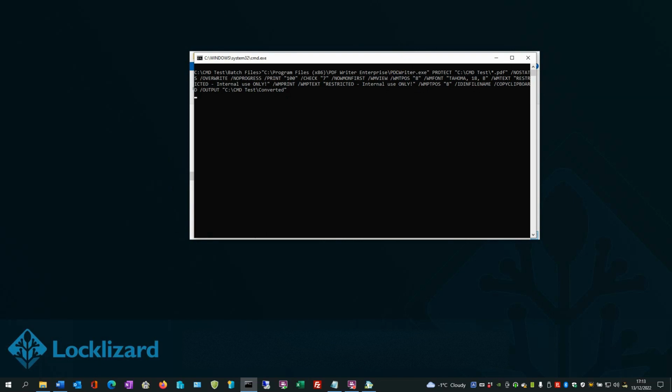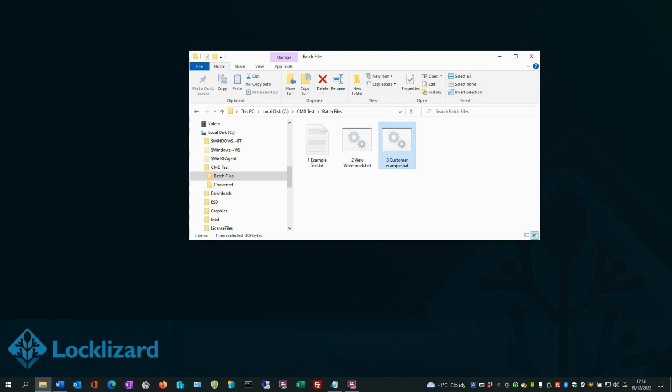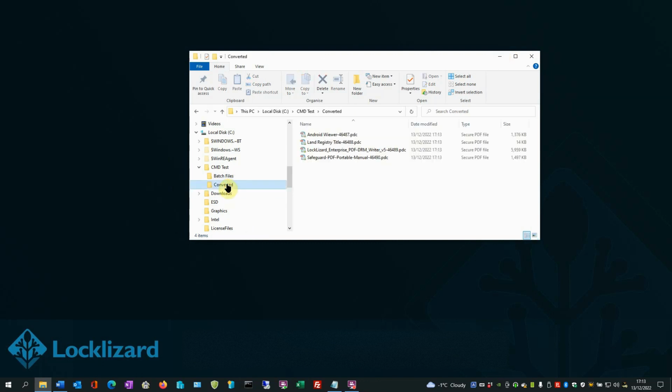The batch file is running now. No progress bar showing, and there'll be no stats window showing at the end. It will just close once it's finished. There we are, it's closed. It's converted the files. Go to the converted folder. There are the 4 protected files with their unique ID numbers added to the end.